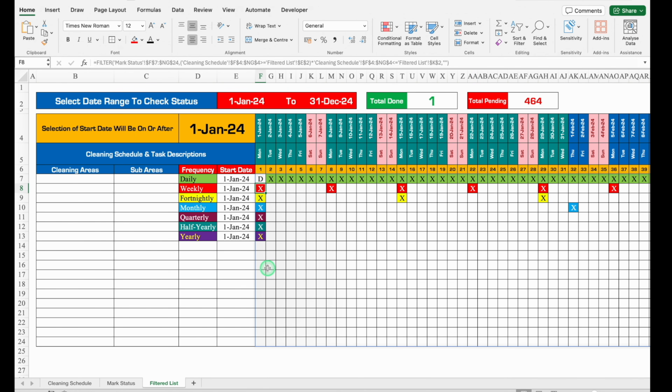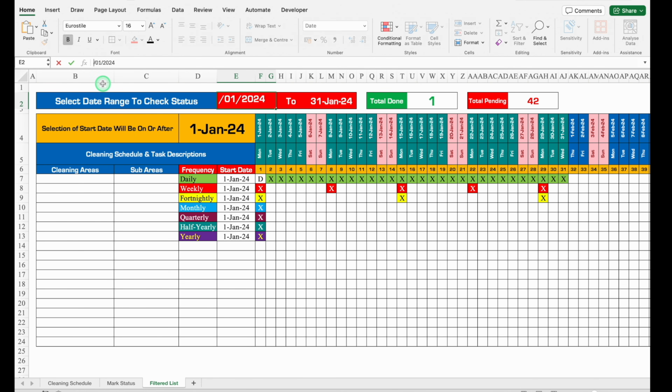So we got our filtered list. Whenever we will change the dates, currently it's from 1st Jan to 31st December. If I'll do this 31st Jan, enter, we got our data till 31st Jan only. And if I'll change starting date, I'll do this 15th Jan, enter, we got our data from 15th Jan till 31st Jan. Over here one thing is not changing and that is our number of days.